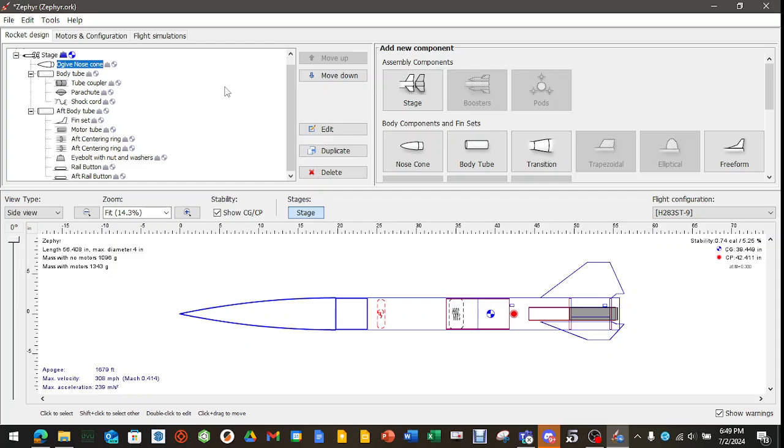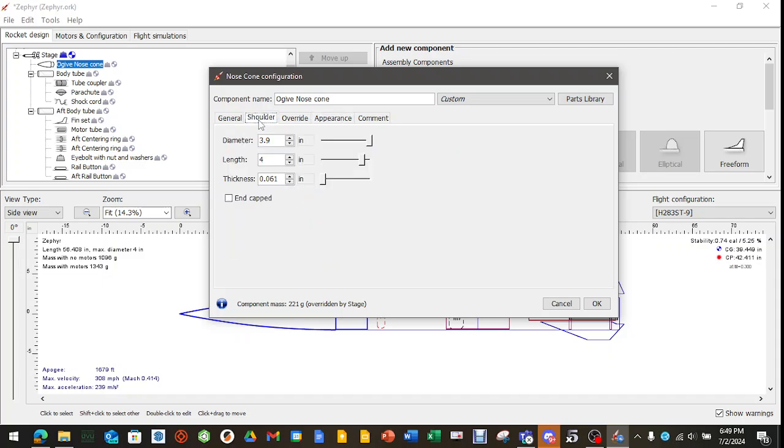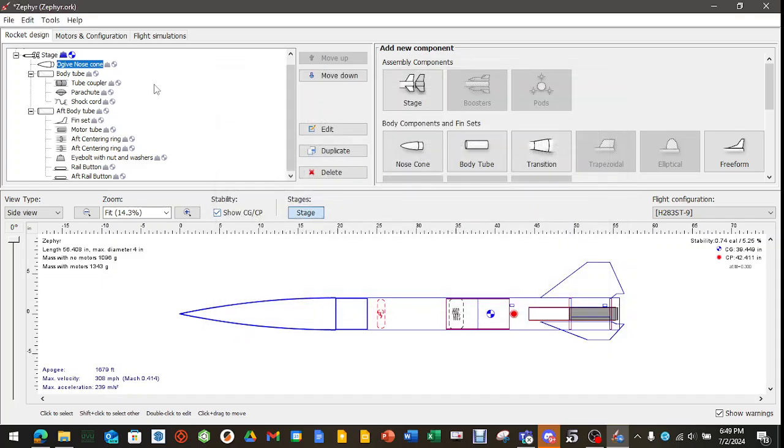Okay, so as I said last time with general, the component finish, aircraft sheet metal, that means it's smooth, it's 2 micrometers. That value is used for skin friction, which calculates, remember I said at low Mach numbers, skin friction is the dominant factor for your drag, and that's why that number is important. So I'm going to go ahead and hit OK anyway.